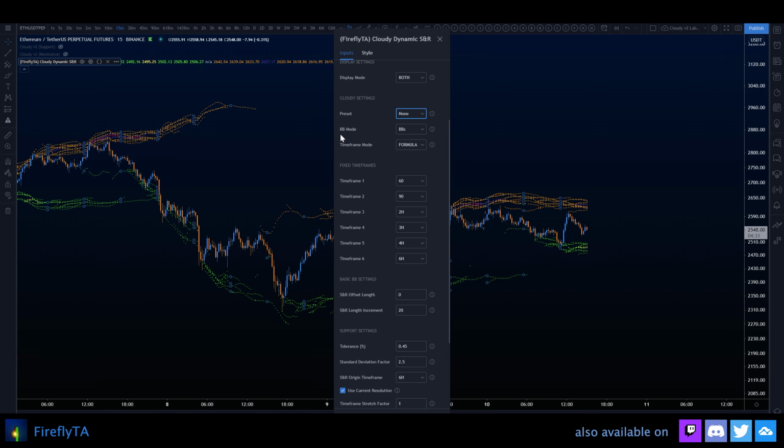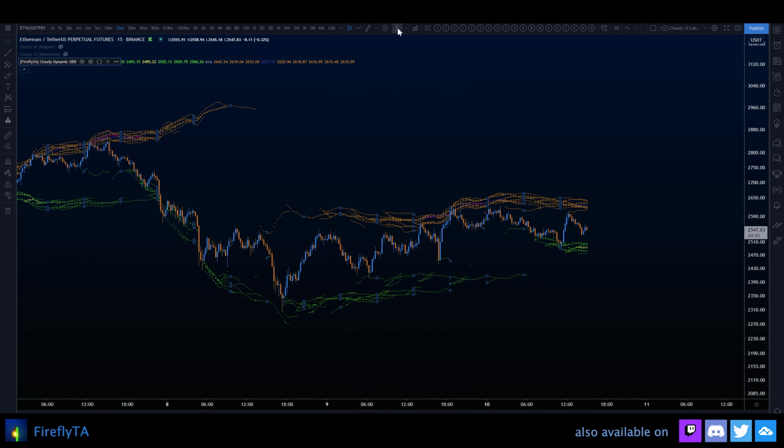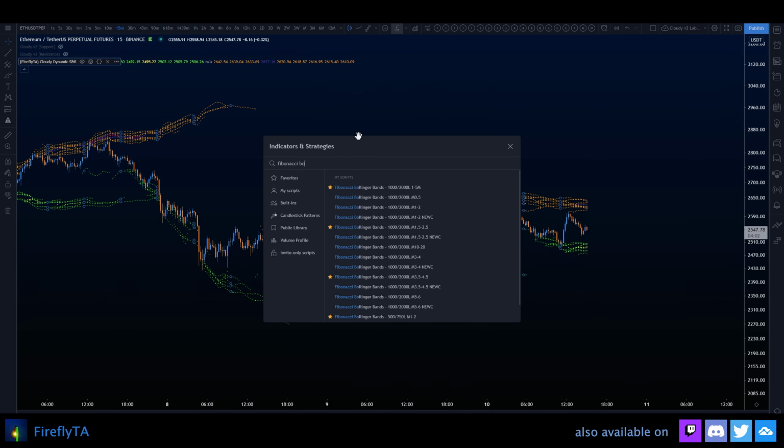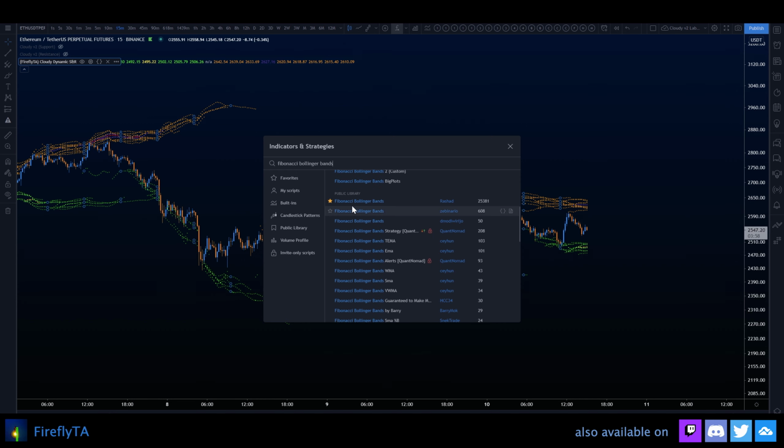The BB mode is Bollinger Band mode, and you can choose between two different kinds of Bollinger Bands. The traditional Bollinger Bands are the same as the standard built-in indicator, or you can use the Fibonacci Bollinger Bands. These are a specific kind of Bollinger Bands, and if you type in Fibonacci Bollinger Bands, there is a public indicator made by Rashad with 25k likes, and this is the indicator that gives you more insights about what Fibonacci Bollinger Bands are.